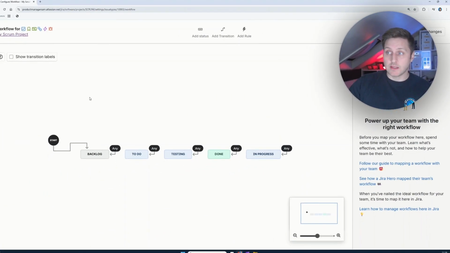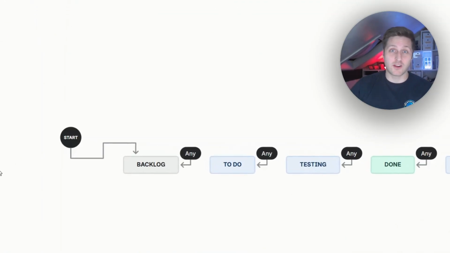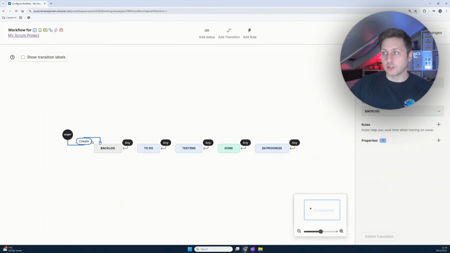And you'll see if I go into here, it will describe what it expects to happen. So if I create a brand new item, a new issue, whether that's a user story, a task, or something else, then it will automatically put that into the backlog. And then I'm manually moving it over to do, testing and done or in progress. These are actually unconnected as it starts. But you could decide that this should go to different places.